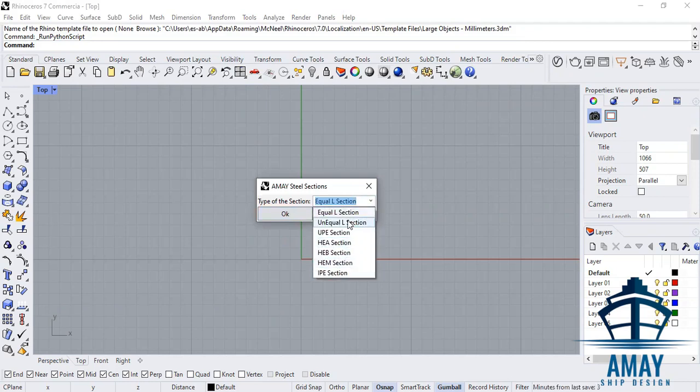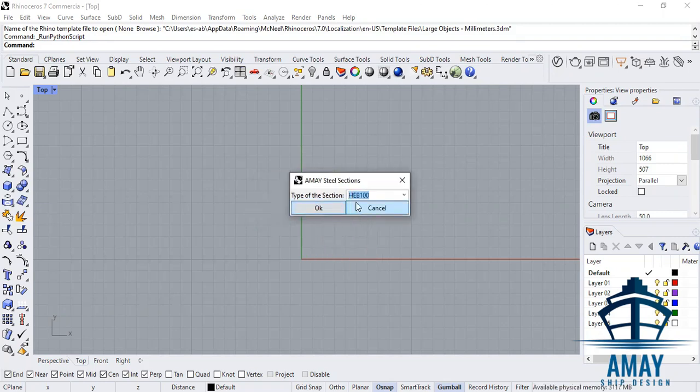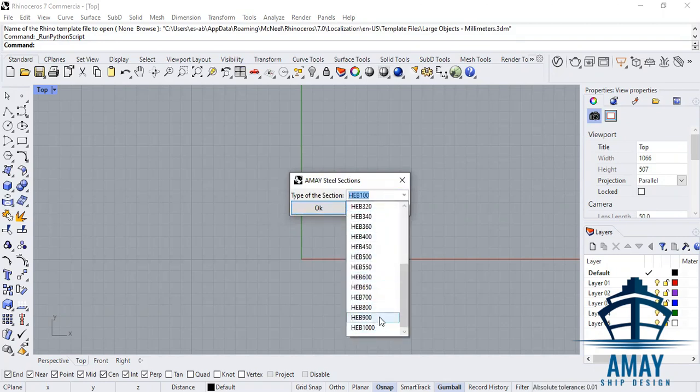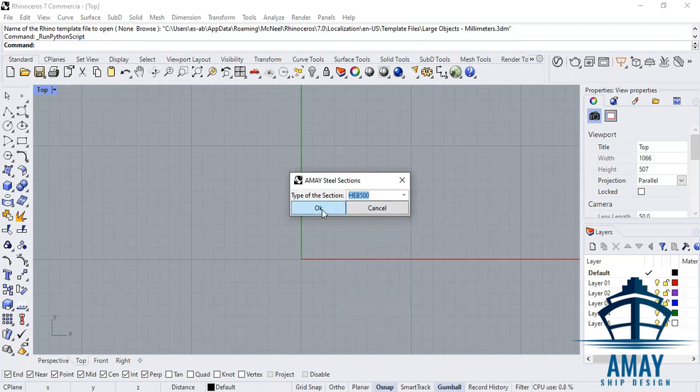So I have the equal L sections with unequal and the UPE, HEA, HEB, HEM, and IPE. So I need the HEB, all right, then hit OK. After that, he's going to ask me for the type of the section of the HEB. So let's say I want the 500, HEB 500, and hit OK.